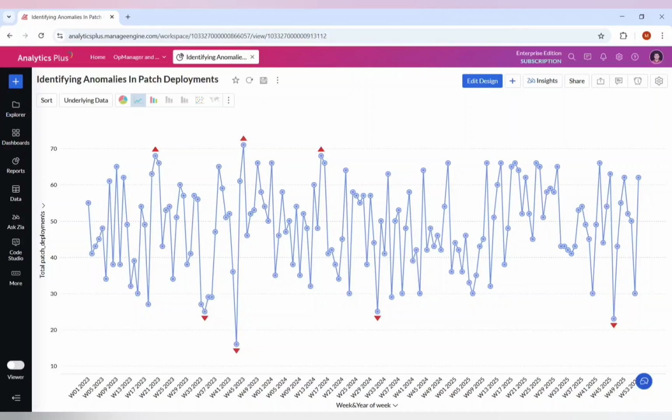Insights from the metrics: typically, the weekly patch count ranges between 30 and 70 deployments. Anomalies identified include sudden spikes above 70 and critical drops below 30. Notable fluctuations were observed around week 11, 2023, week 44, 2023, week 14, 2024, and week 41, 2025.